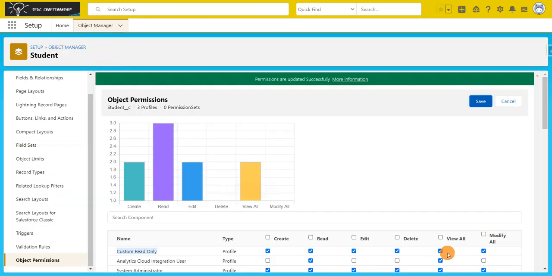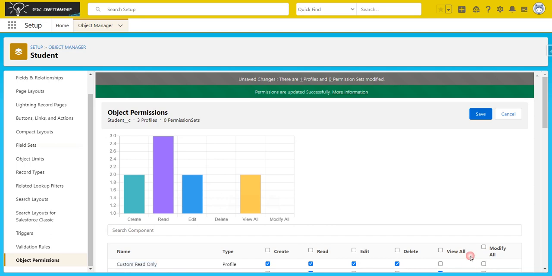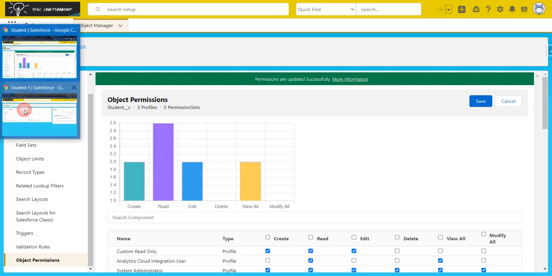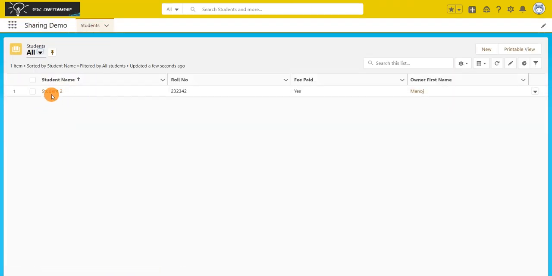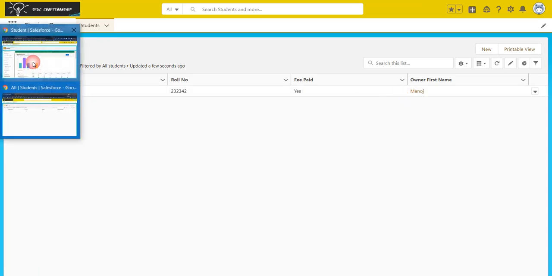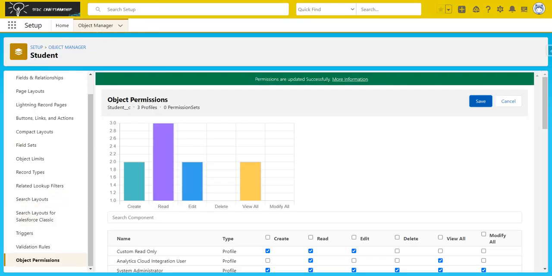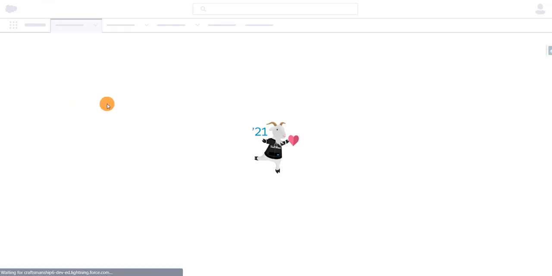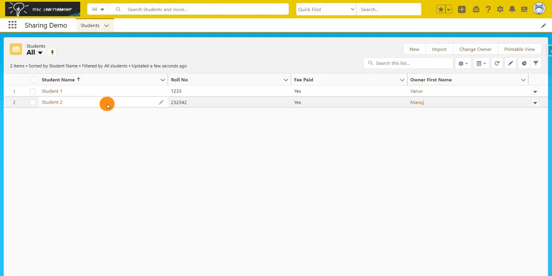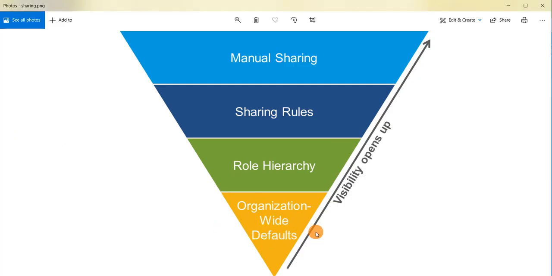These are very powerful. As of now, I'll uncheck this again and click on save. Now if I refresh, as usual, Manoj can only see his own record, and as Varun has View All and Modify All permission and is a system admin, he can see all the records. So now this is all about organization wide defaults. Now we're going to move on to role hierarchy.